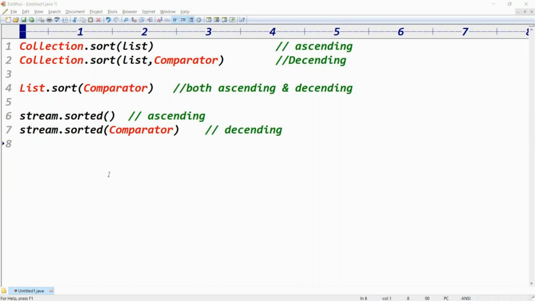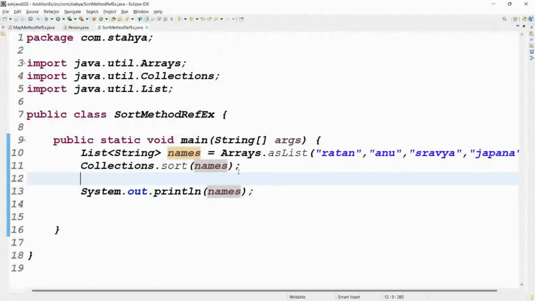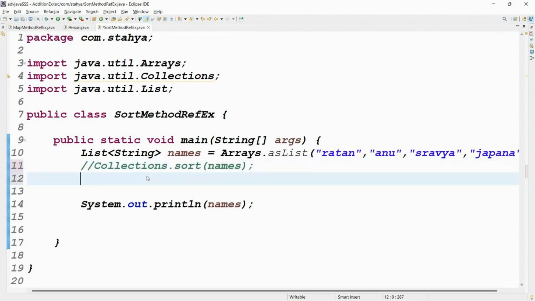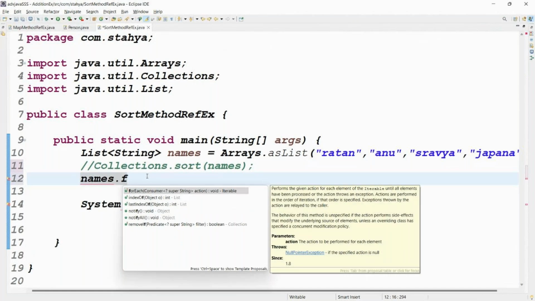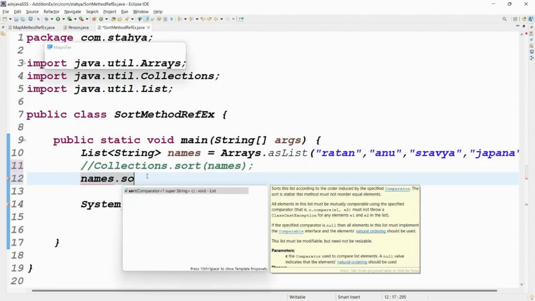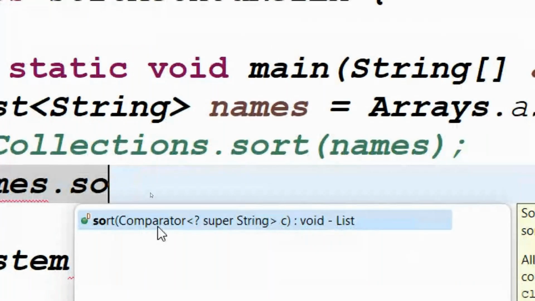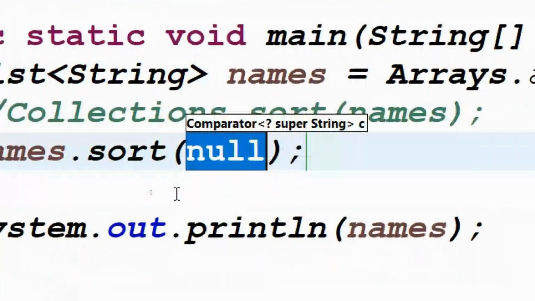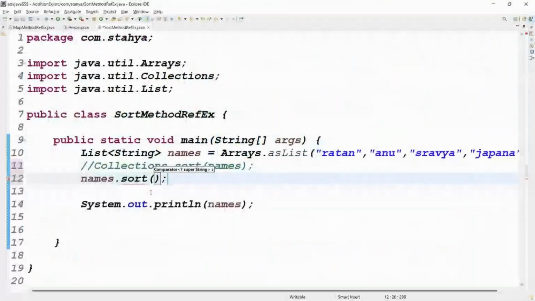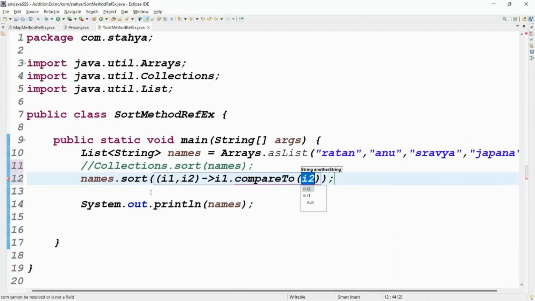Now just come to the example here. Collection dot sort, normal, I can use directly. Let me comment that. Next one is names dot sort directly. See guys, names dot sort is expecting which object? Comparator. Comparator means previously we wrote the lambda expression, as the comparator is a functional interface. We write the arrow with brackets, two arguments I1 comma I2, then I1 dot compareTo of I2. This is the code you wrote.